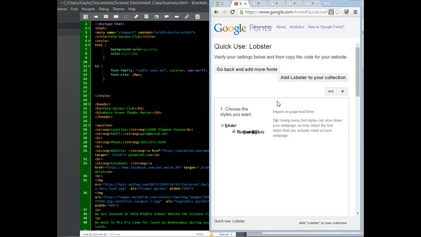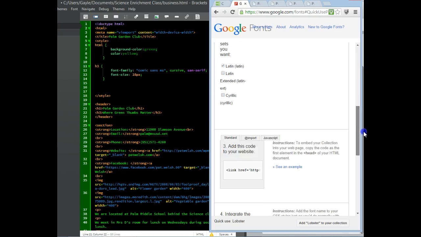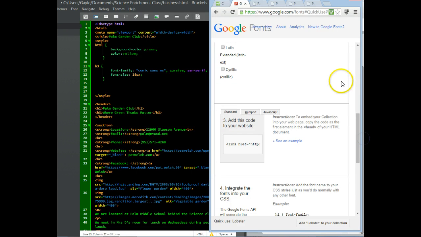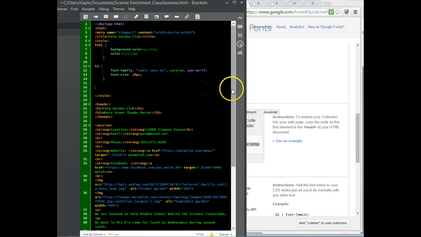So I'm going to open that up, and what it does is it will give me some code to add to this, which is right here. As you can see, this is a link. It looks like a style sheet link, and pretty much it's very similar to that. So I'm going to copy this. Make sure I get it all. So Control C.